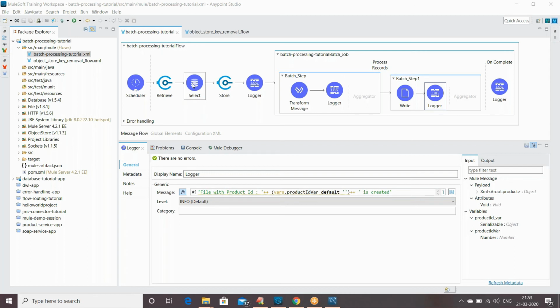Okay, assume that we don't have any key set, so we will pull the entire data. Then we will pass the data to the batch scope. Batch scope will serialize the data, and for each record it will run in parallel, based on the number of threads it will create. Then for each record it will transform the message.